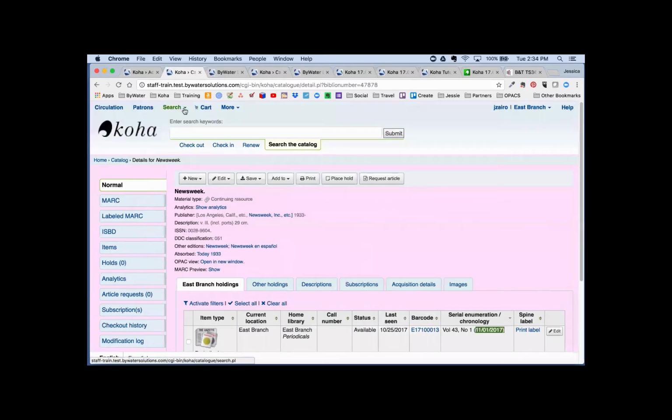Okay, so let's continue right along with some cataloging. And the next one will tie into modifications.